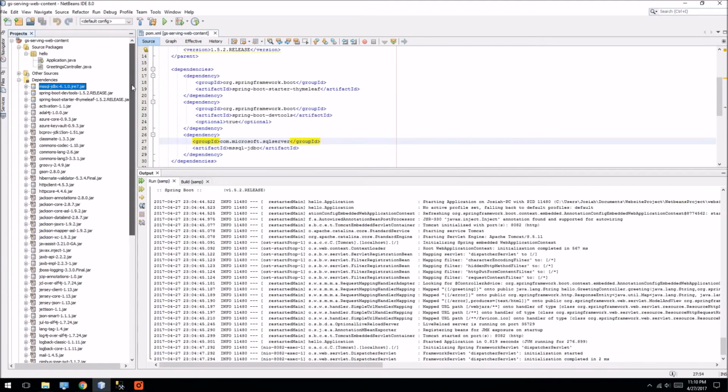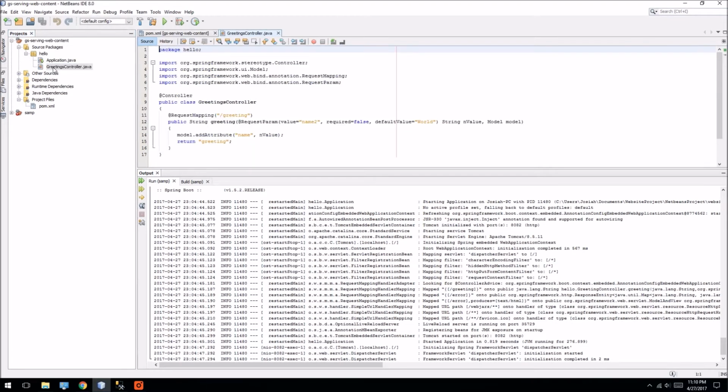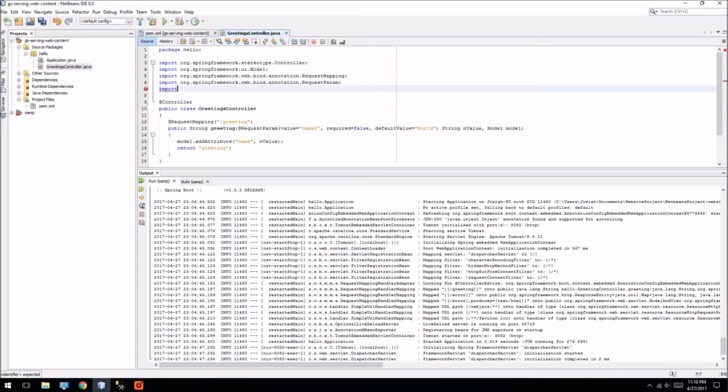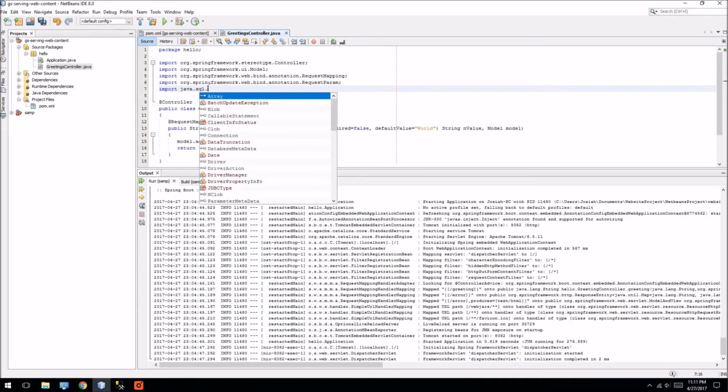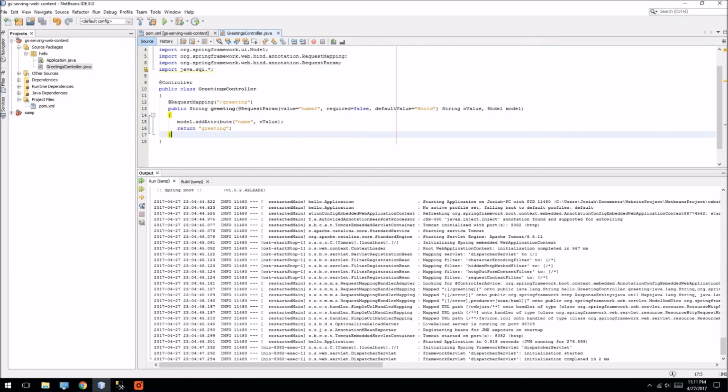So go up into your source packages, hello, greetings controller, and in here we're going to write some code to set up a connection to our database. First, I'm going to need to import java.sql.*. And this will import all the things that we need for Java SQL code.